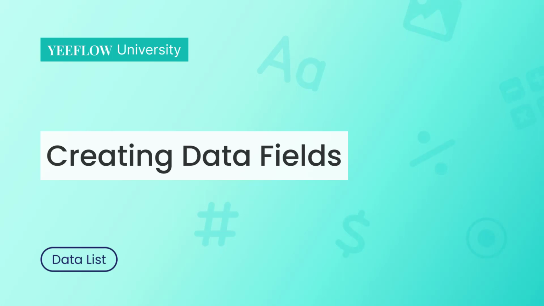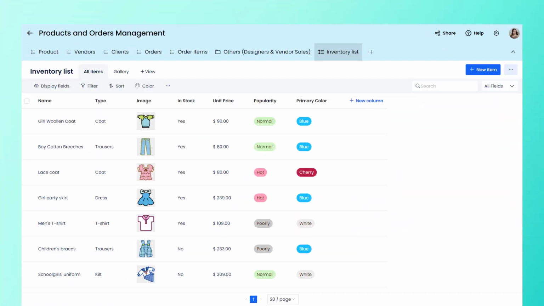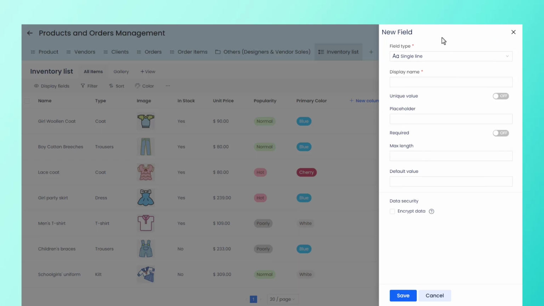Today, we're focusing on creating data fields tailored to your needs. Let's start by creating a new field. On your Yeeflow data list, simply click Add New Column. Please note that if you do not have creator permissions, you will not be able to add any new fields. In the pop-up window, you can customize the field properties.